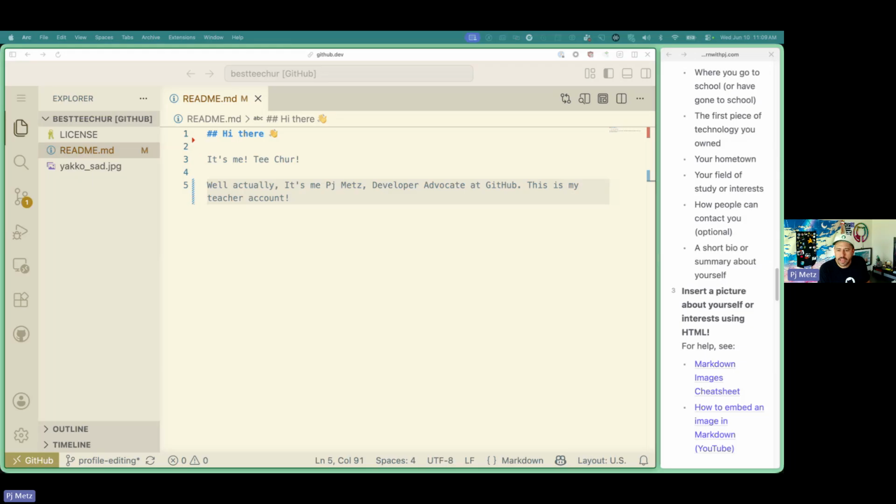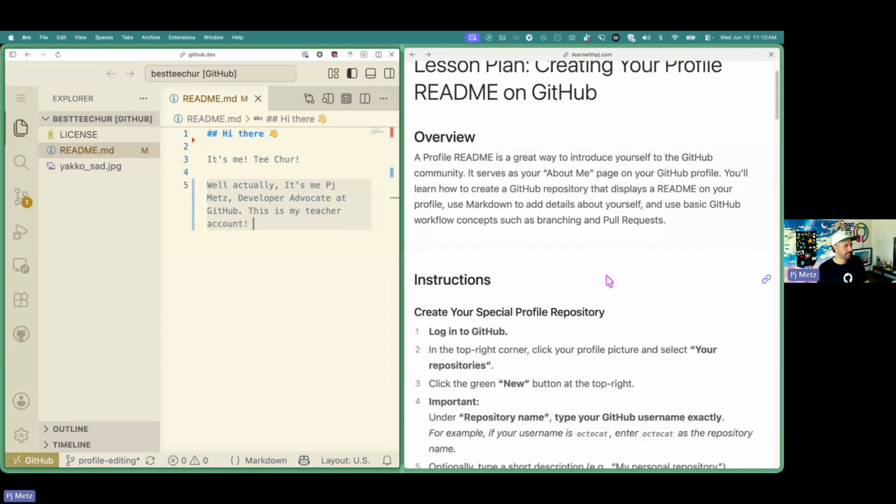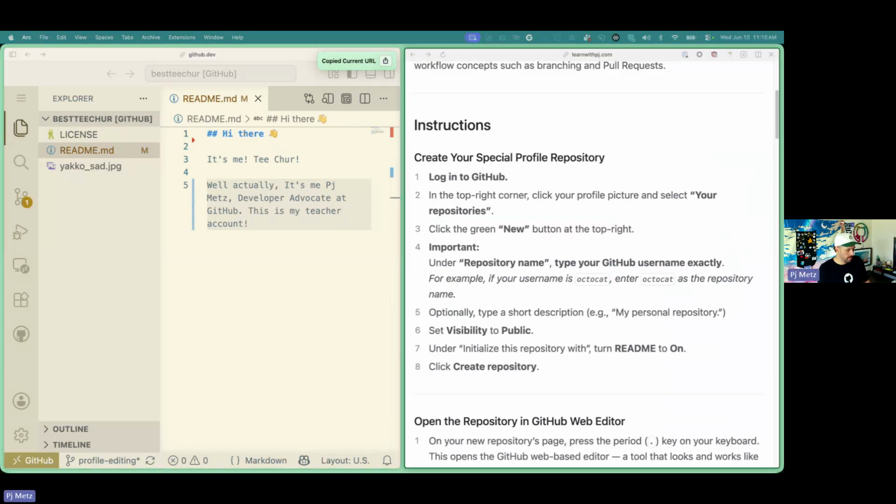I already have a GitHub account. Am I supposed to be opening a repository to edit my README file? So in this way, you're creating a repository for your Profile Readme. And if you're a little behind, that's totally fine. This is the link to the Profile Readme.